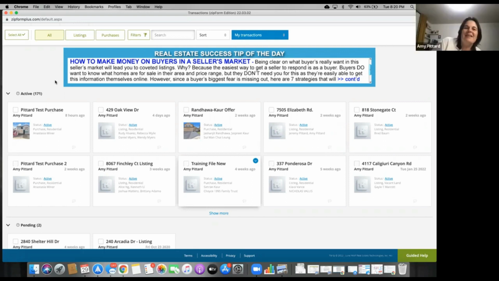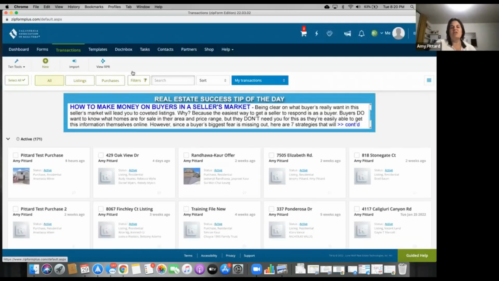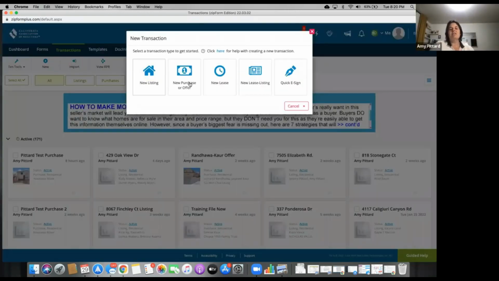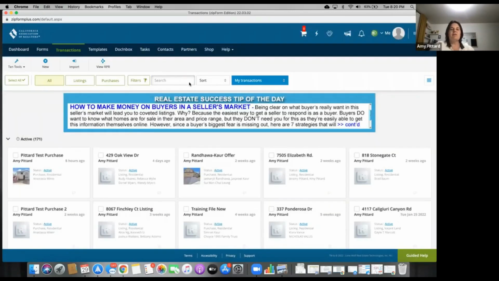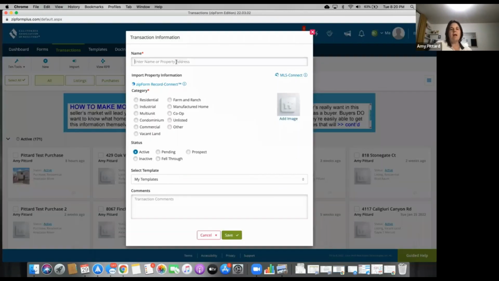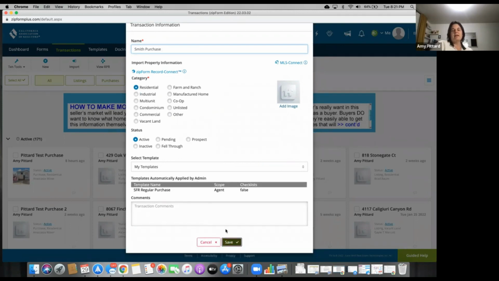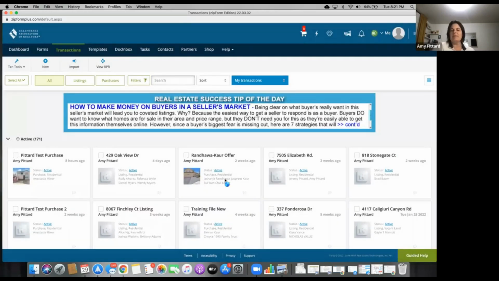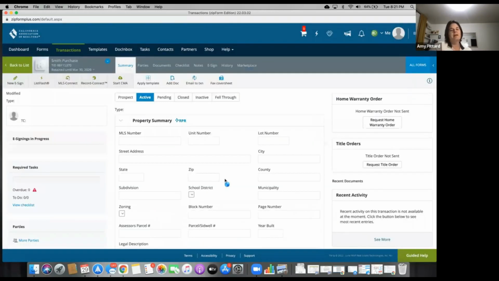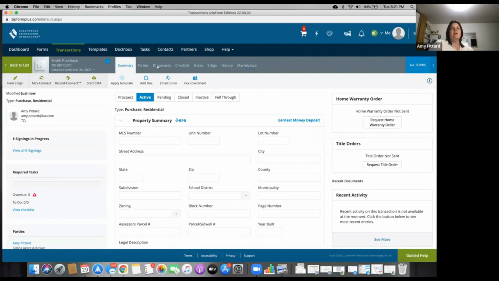If we click new, that's how you create a new file. And we're going to just create a new purchase offer because I'm going to go over those forms first. I usually name my purchases like the last name of my buyer and then purchase. That's how I keep them straight. Next, you hit residential, and then we click move on. Unless it wasn't residential, if it was multifamily or something like that, you click the appropriate button. But for the most part, it's going to be residential.